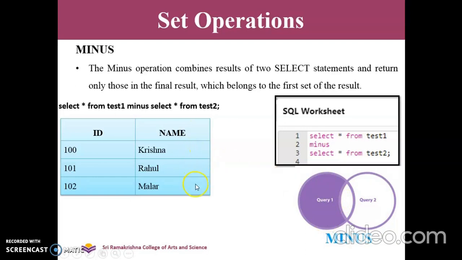See, it just displays the content of test 1 table alone. This is the output of the minus operation.